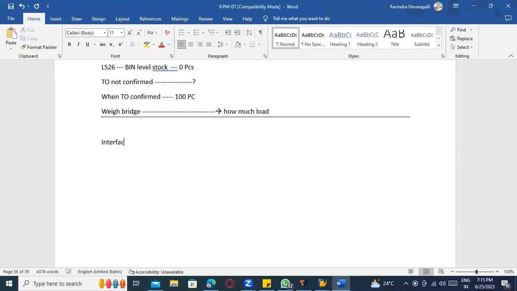Okay, so it is like an interface. What is the meaning of the interface? It is like a connection from my system to other systems. It might be an SAP system or non-SAP system, whatever it may be. We are passing our information from our system to another system.